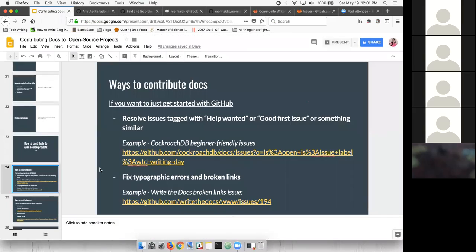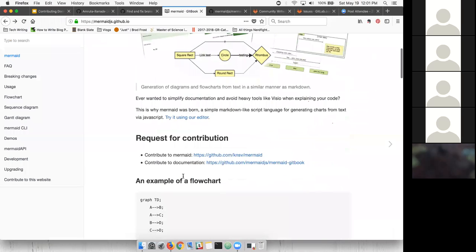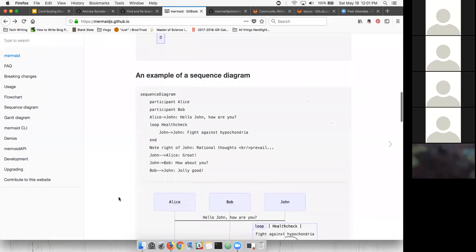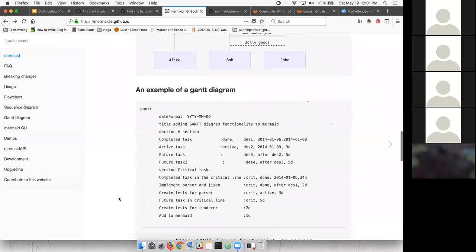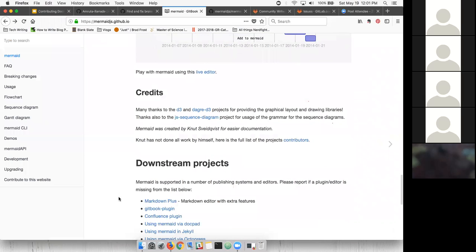So these are pretty low entry barriers for beginners to get started with GitHub. The CockroachDB Write the Docs, CockroachDB writing day issues, and the Write the Docs issues. And if you want to build up a substantial documentation portfolio, I would suggest that you take a look at Mermaid. I think they are a really good project to get started with. You can contribute a lot of docs, you can really help them out, and it is a really good project. So this is my next recommendation.